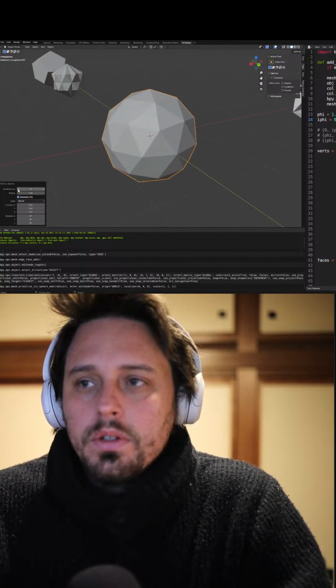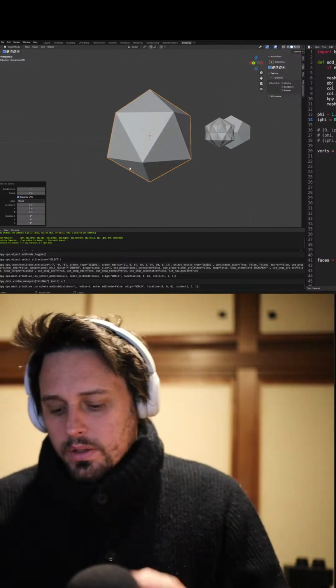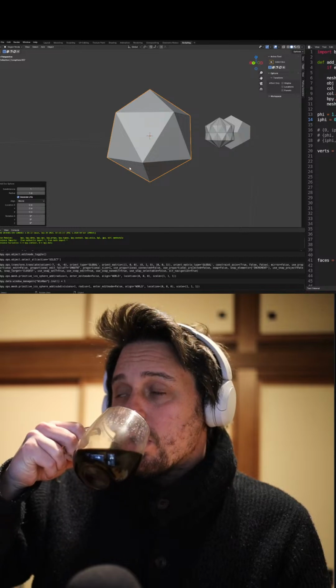So, you can make an icosahedron, the Niju mentai, by clicking here, and then you just have to change this down to subdivisions down to 1. And that's an icosahedron. That's the Niju mentai.